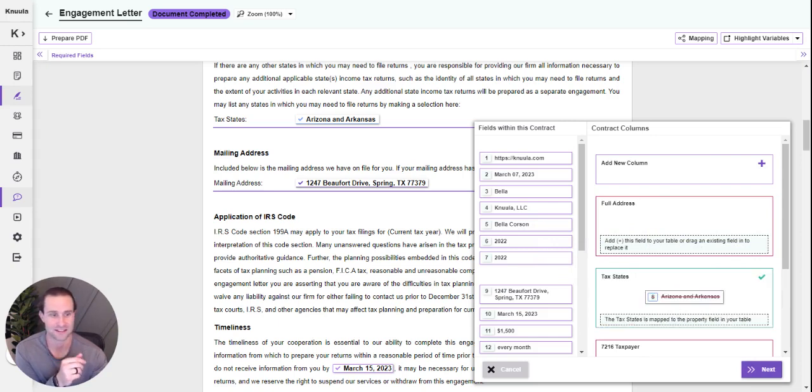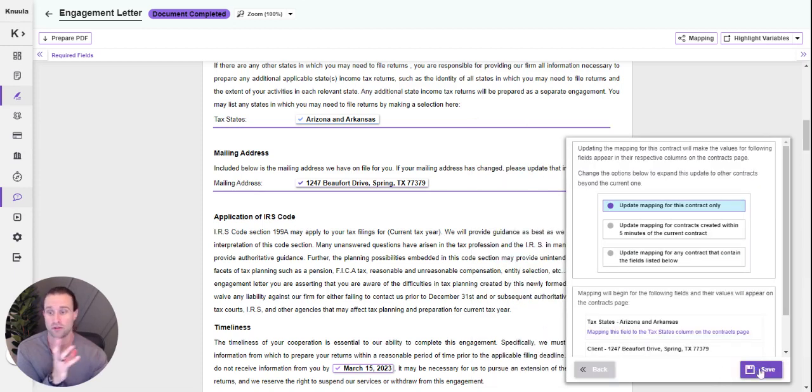So we'll fix that with this. So I'm putting it in the tax states right here. And here's the address one. And I'm actually going to put this one here, which is not what I did the first time. So now I'm doing two fields from this contract, and I want to do it for all of them.